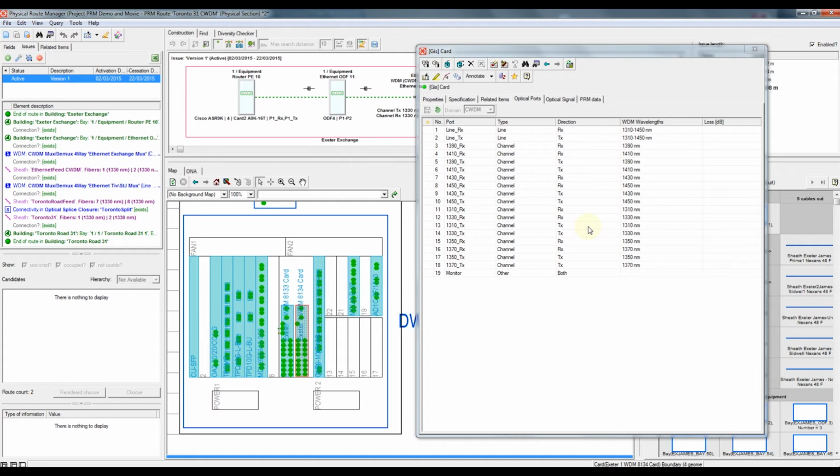WDM devices and passive optical network devices can have very complicated signal flow inside them. For some devices, it is pretty straightforward to guess how optical signal flows inside them, but for many others, it is very difficult to find automatically a route inside these devices.